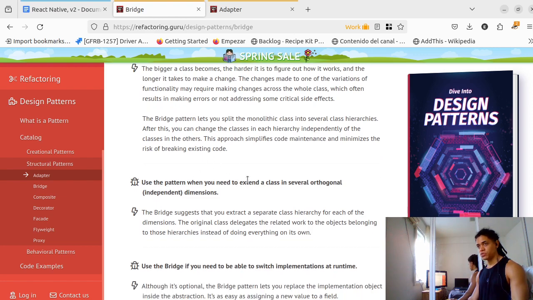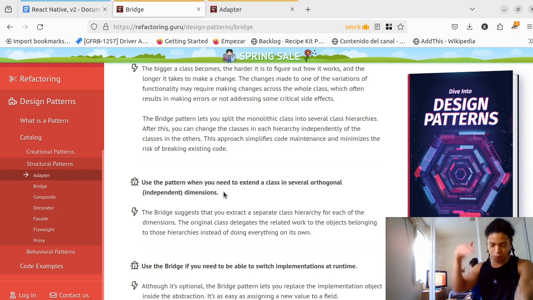Use the pattern when you need to extend a class in several orthogonal or independent dimensions. Exactly. Hey, this class, I need to create a fork on this independent dimension. I need to provide support for this.